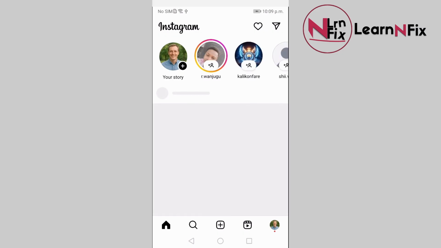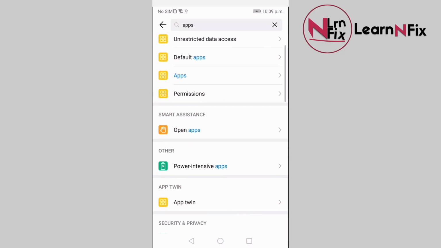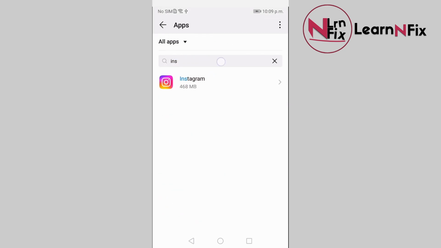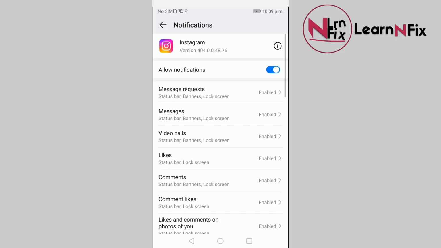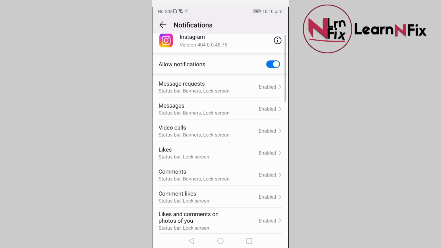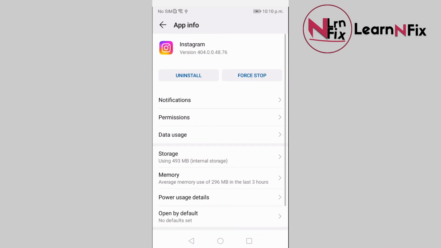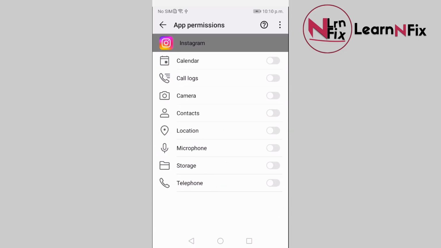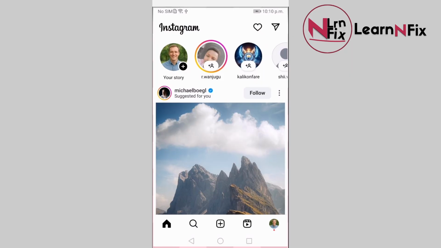Now if this still hasn't fixed your issue, what you can do is go back to phone settings again, apps, and then Instagram, and then you want to go to notifications. Make sure you allow notifications like this and enable all notifications for all of these. So as you can see, messages, it's all enabled. Make sure you enable everything here and go to permissions and give permissions for everything here. And after you do this, check if your issue has been fixed.